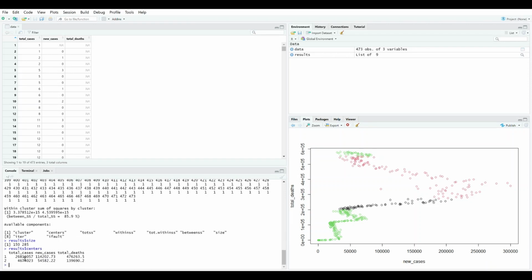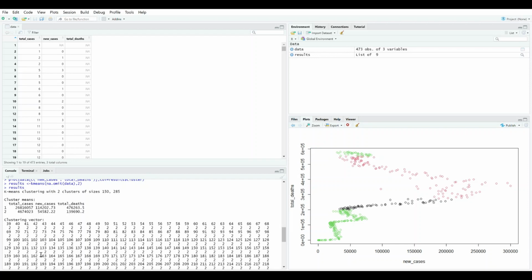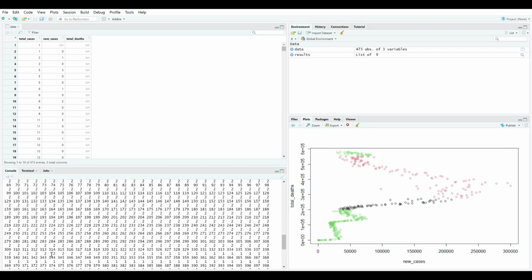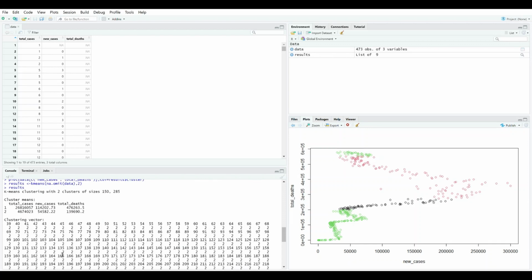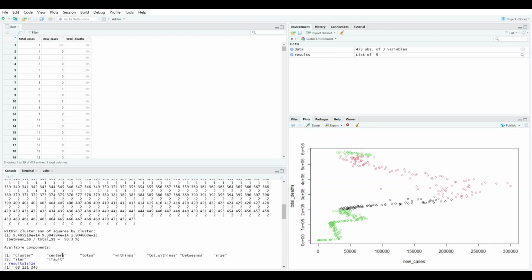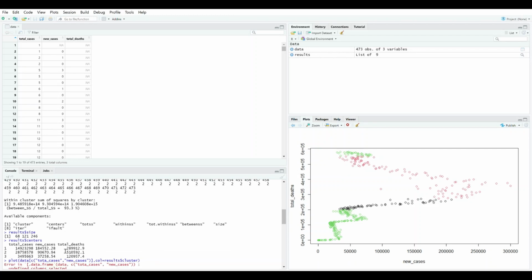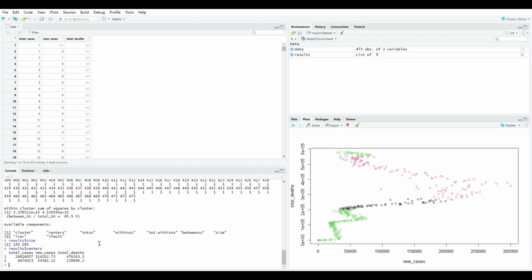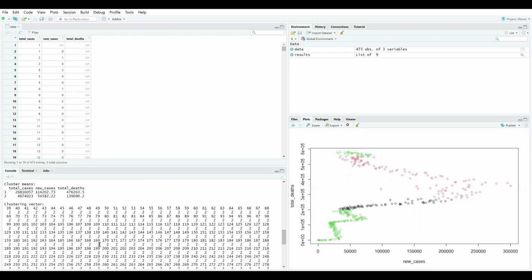268, 268, 10567. Oh, the centers, those are centers from before. So there we go. 287, 878. Let's see, different centers. All right.